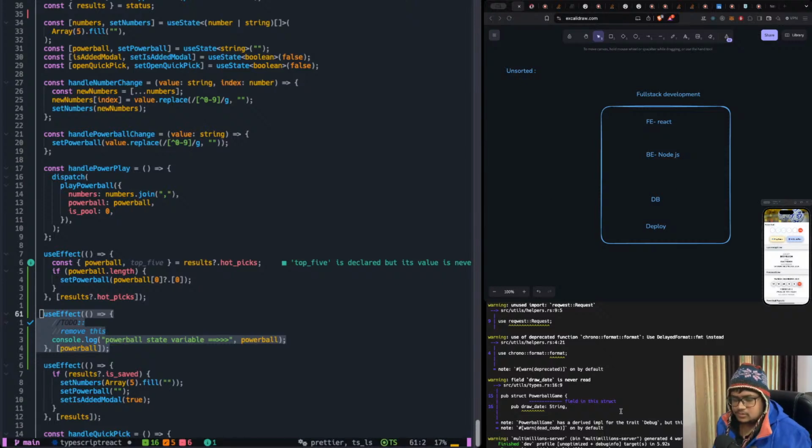Okay, so we have this power state variable. Alright, and in the same way we need to do this as well.